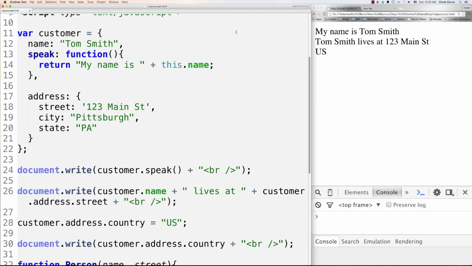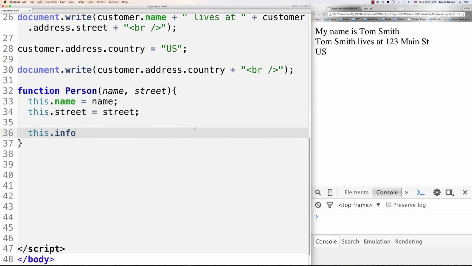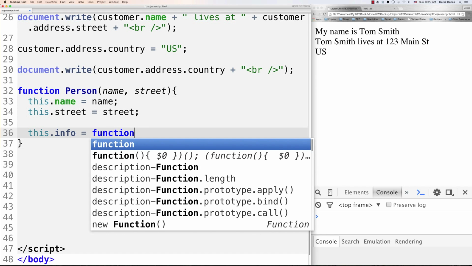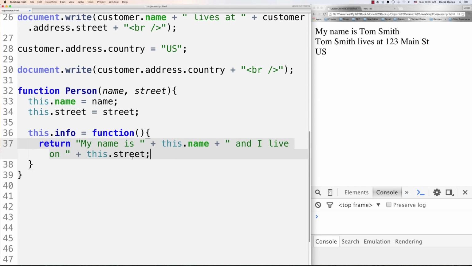Previously we defined speak and function like that. Whenever you're defining them inside of a constructor function, instead you're going to list the name of the function followed by function like this, and then you can have it return some sort of information. And there you can see it's just going to list out the name and it's going to say what street they live on.